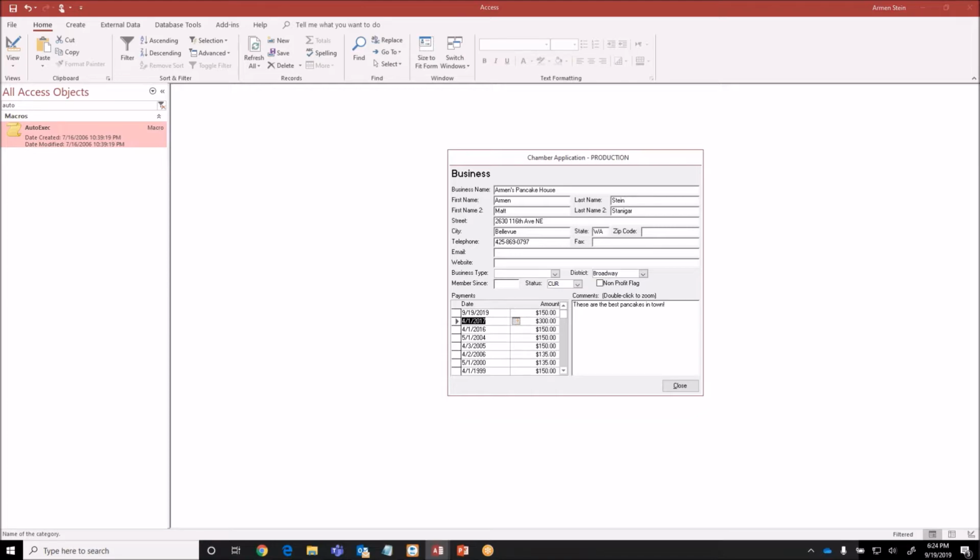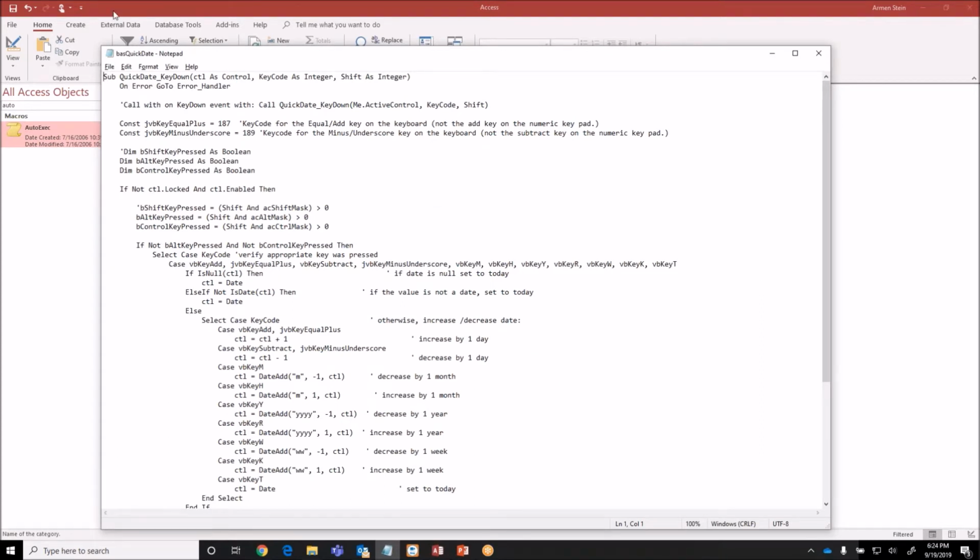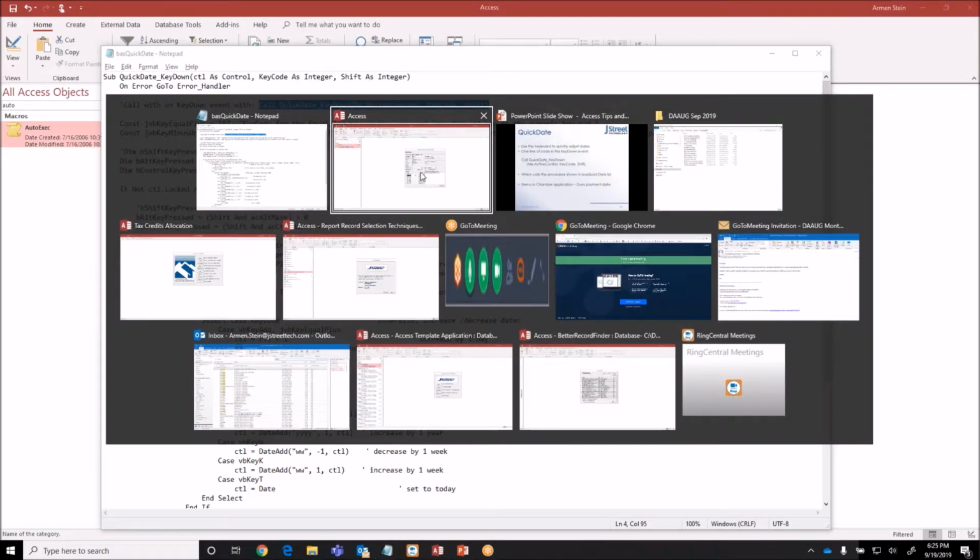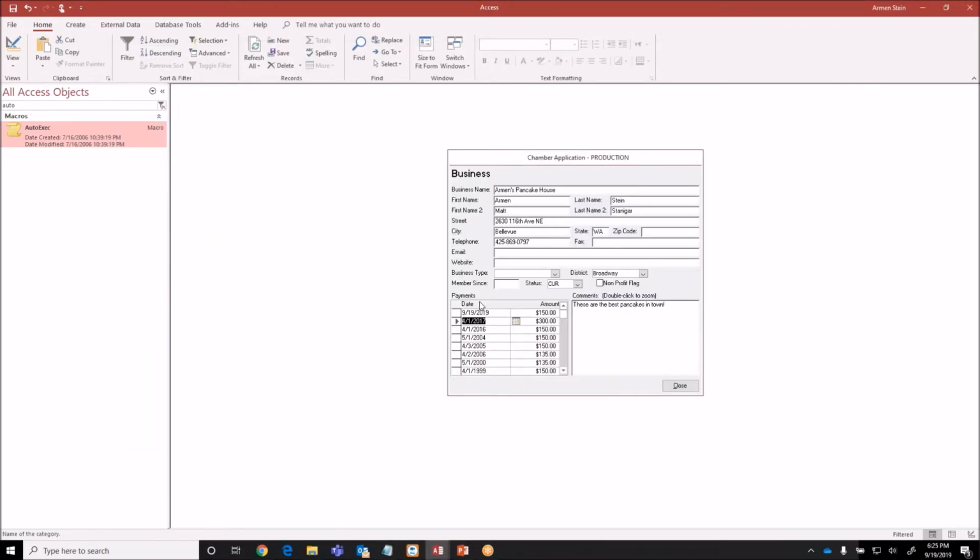Exactly. So this code here is all just a sub in a module, and here's the little hint of what to do. Call it with the key down event, and then it has the example. And then you can look at the example. If Jim gives you this chamber application, you can see the example in this subform down here. And again, I don't want to march through code today. I just want to show you things that we do, and then point you in the right direction to go ahead and do it yourself. And this is pretty slick. We do this all the time.